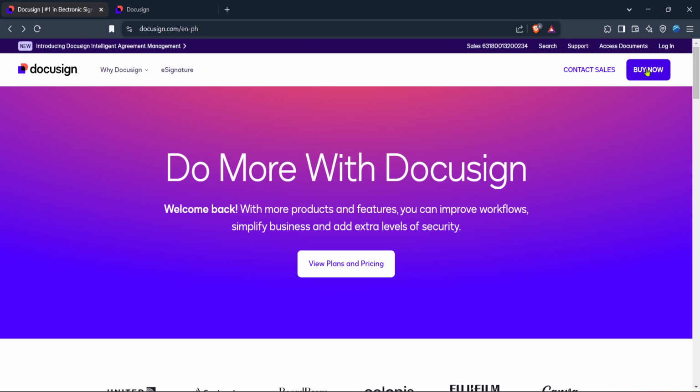After reaching the main website, the next step is to click on the Login button. This will take you to the login interface where you can enter your credentials. Log in securely using your email and password to ensure that you have access to your personal dashboard and tools. If you don't yet have a DocuSign account, there's an option to sign up for one, which is definitely worth considering. Once logged in, you'll find yourself at the DocuSign home.